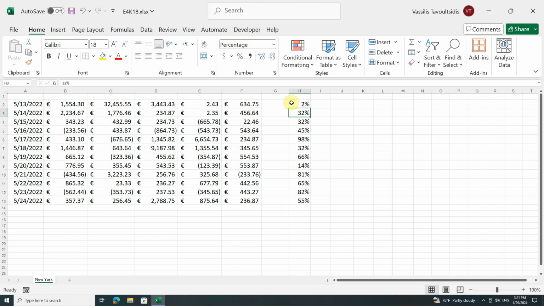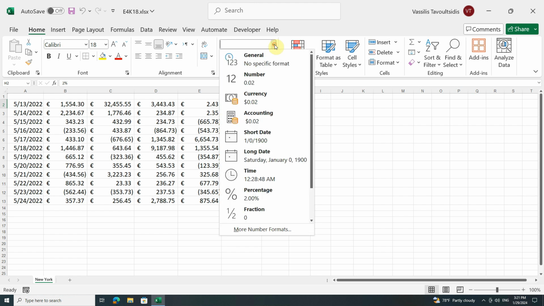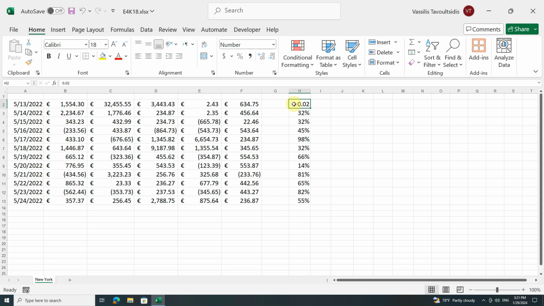Let's see this. I will select H2. I will open the list of formats directly from the ribbon and I will choose the number formatting. Notice that the real value that is displayed now is the number 0.02. Now that the formatting of the cell is number again, I will type the number 2 and I will press enter. I will select cell H2 again and I will click on the percentage tool to apply percentage formatting and see what happens. As you can see, 2 indeed became 200%.